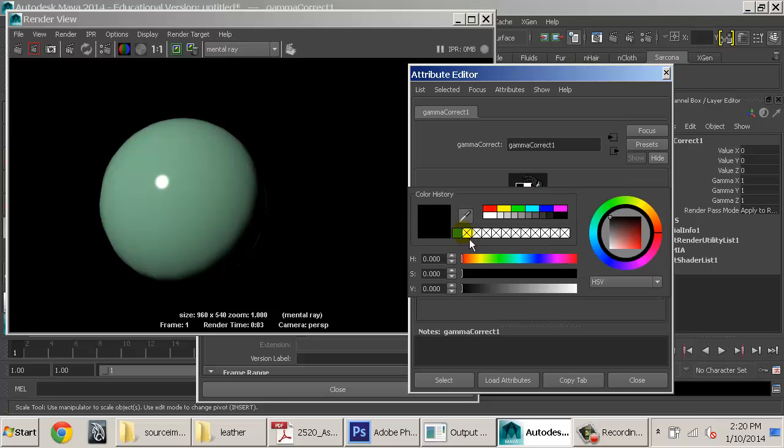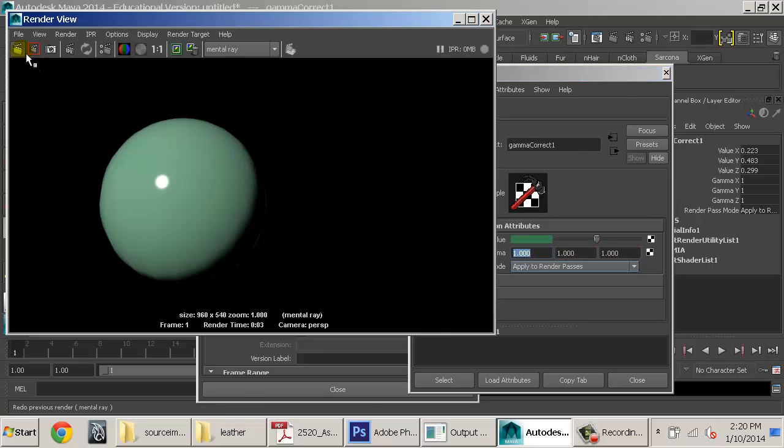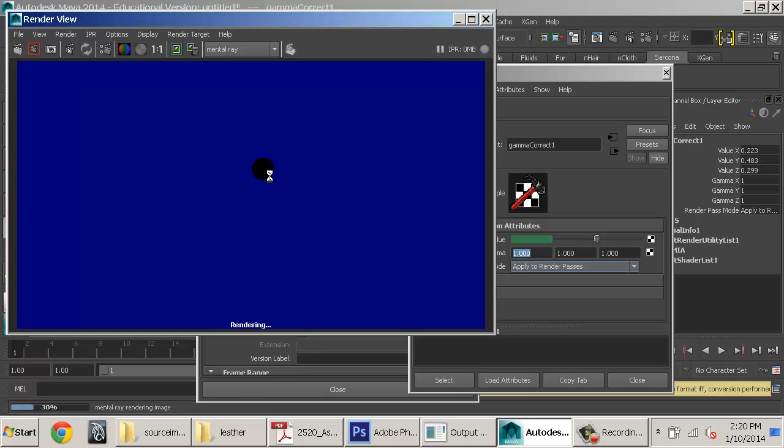So if I punch in that color, here it is. Okay, right now it's saying what gamma are you trying to correct? And right now it's just set to 1. Okay, meaning that there's no color correction. We're going to get the exact same results.